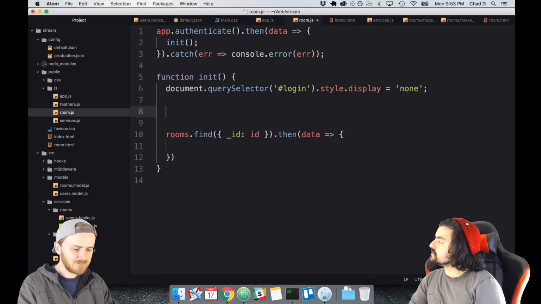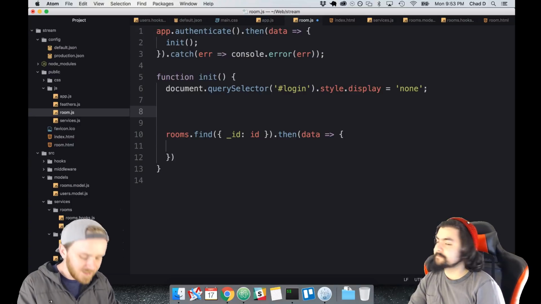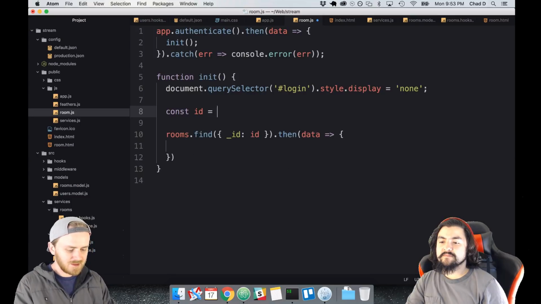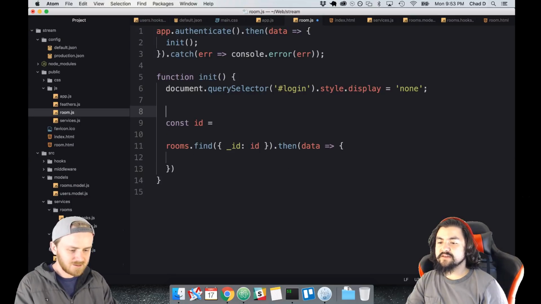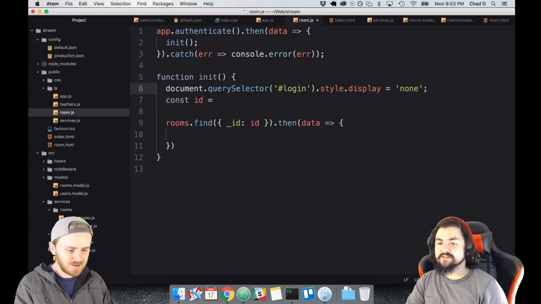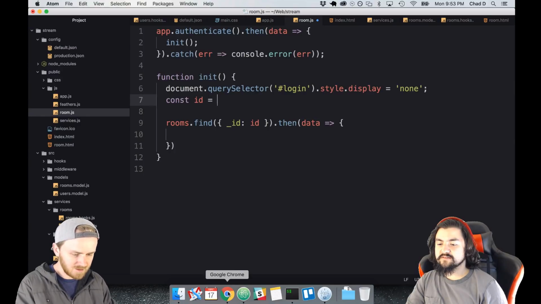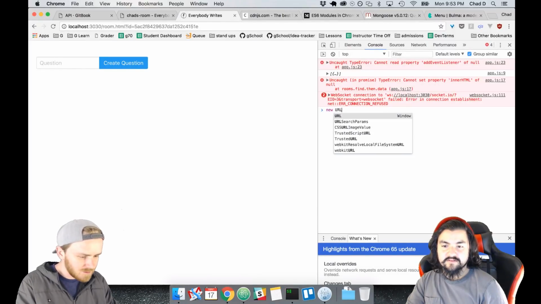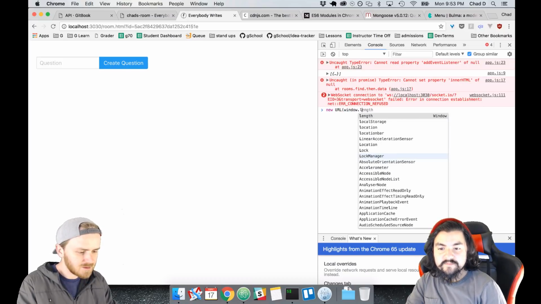Isn't there a built-in query string parser thingy? Yeah, what is it now? I think it's like URL. Yeah, go to the DevTools and let's just try it out. Like new URL, and then pass in the current URL. Do a window.location.href.